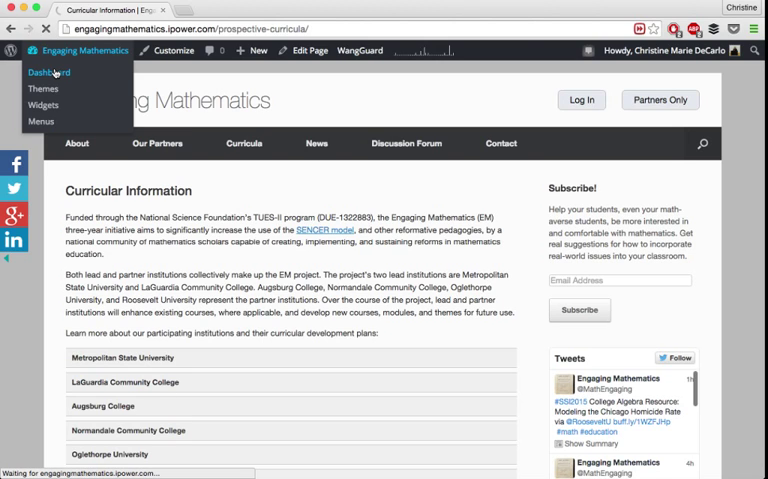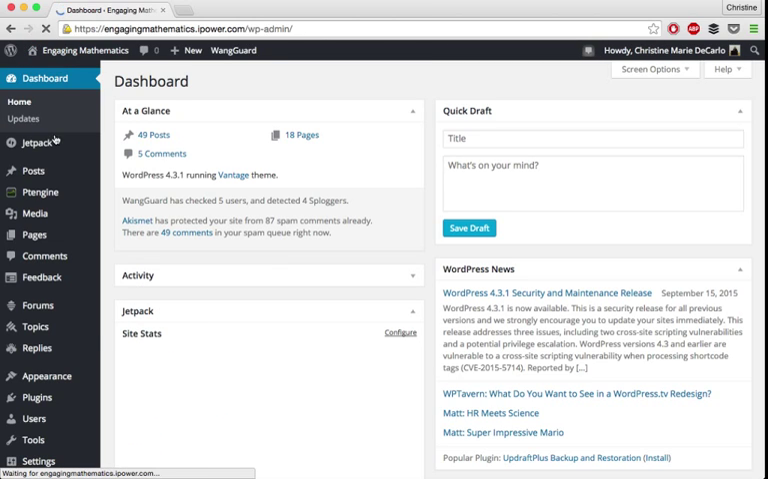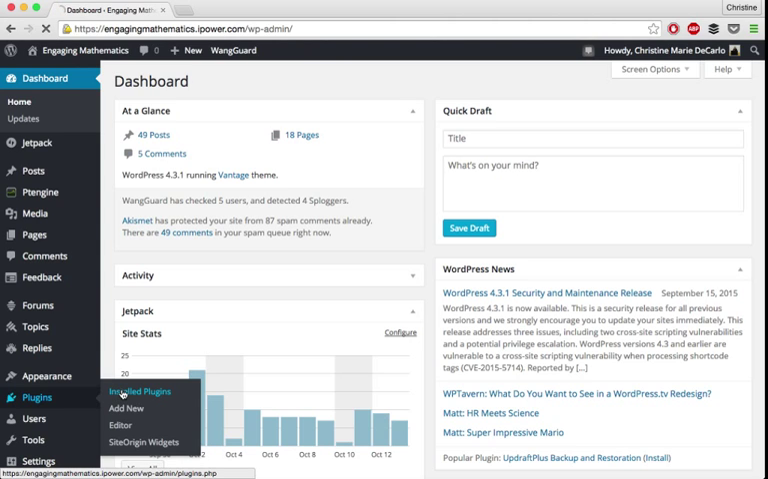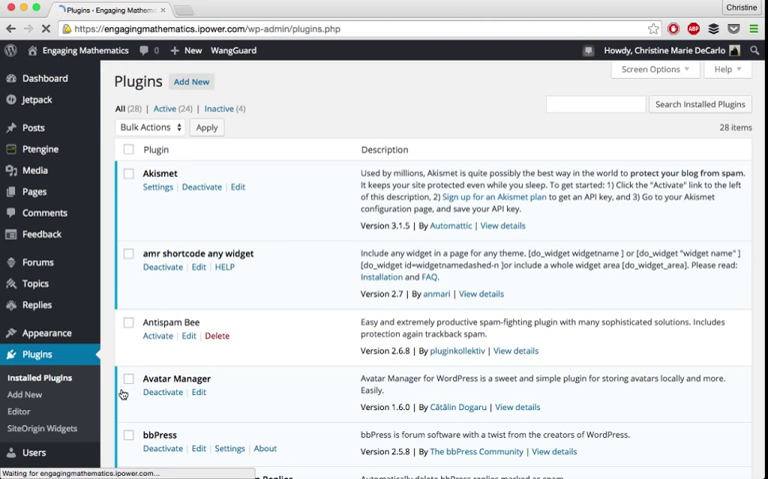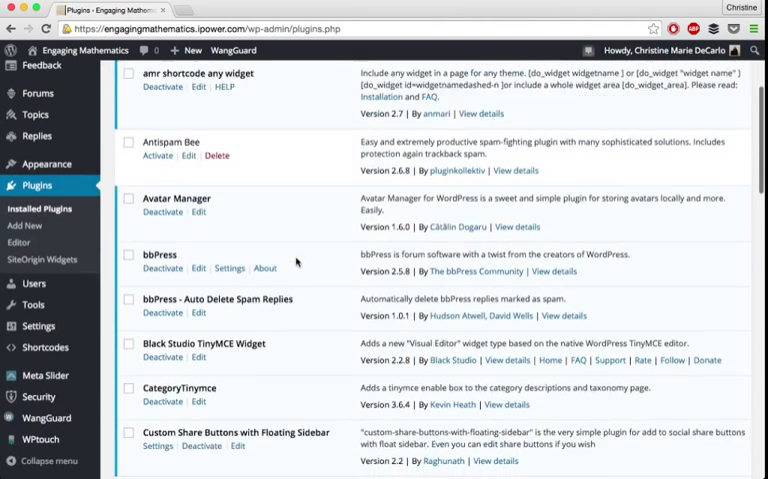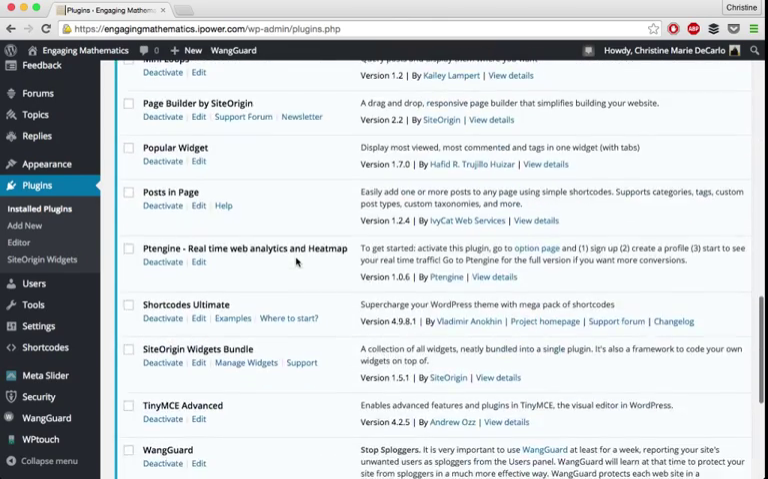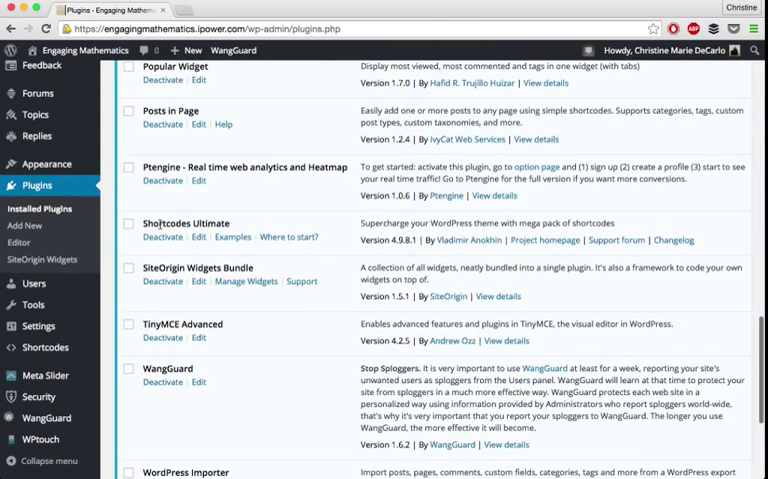And I use a plugin. It's called Shortcodes Ultimate, to let me manage my accordions with shortcodes. So I'll show you, just so you can see what the plugin looks like. I'll show you on my list here. I'll scroll down. And it's, yes, Shortcodes Ultimate.